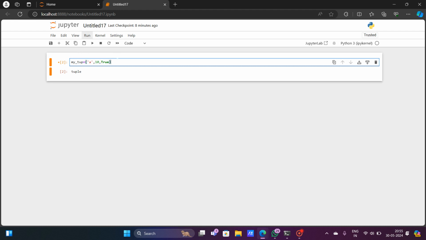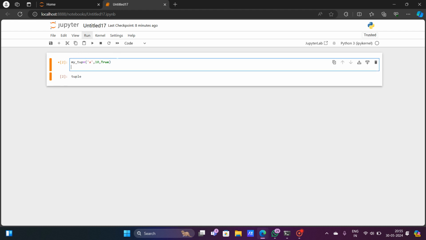Now if I want to know the type of this variable, I have to just use the type command, and write type of myTup. If I run this now, you can see it is giving me tuple. So that means the type of the variable is basically tuple.